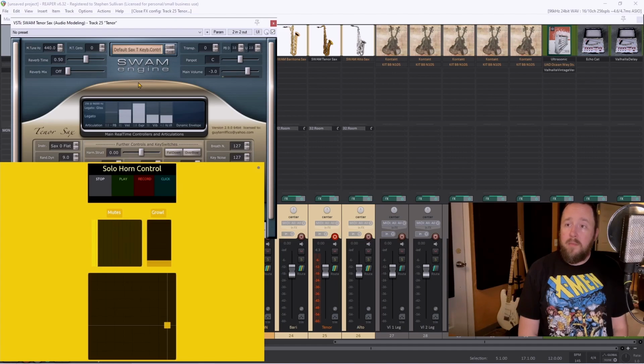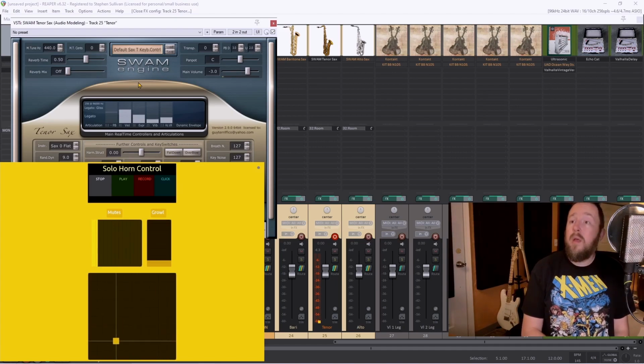So anyway, we got our dynamics and all that kind of fun stuff. Now you'll notice that as I am sliding up and down, the vibrato rate is going up and down, but never goes full, right?